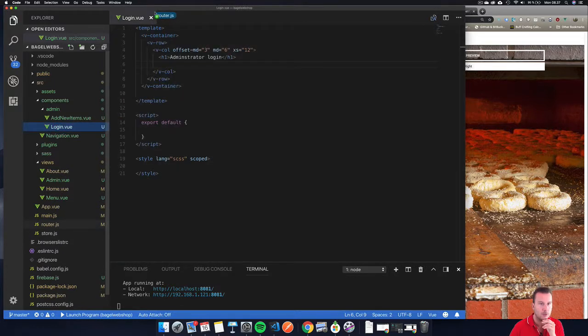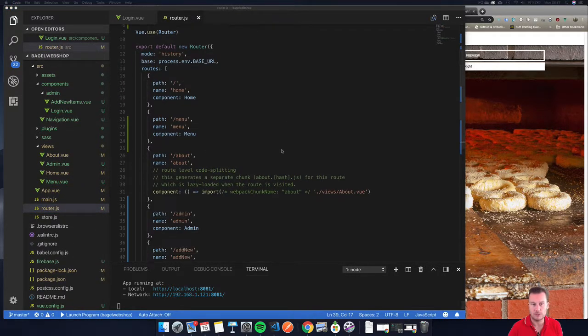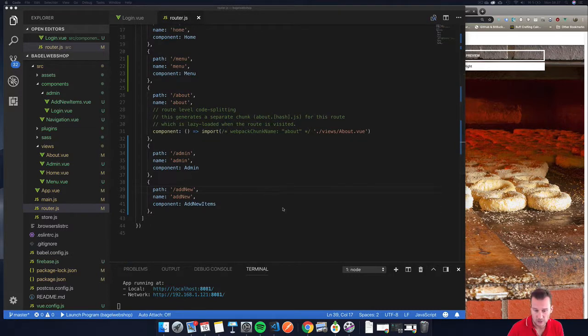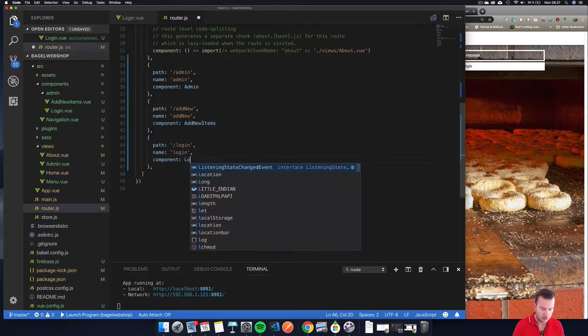I'm going to open up my router and make some changes, because I want to set this up as well. I'm going to scroll all the way down after this admin here, to add the new information. I'm just going to copy this and change this to login, and this one to login, and login. There we go. And the component will of course be Login.